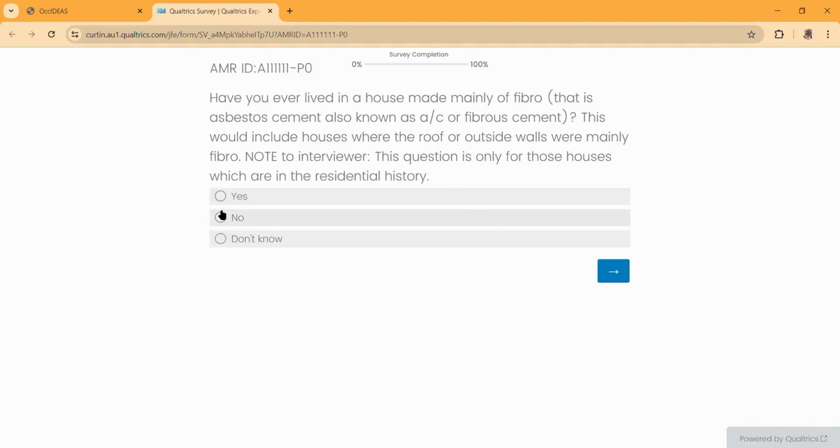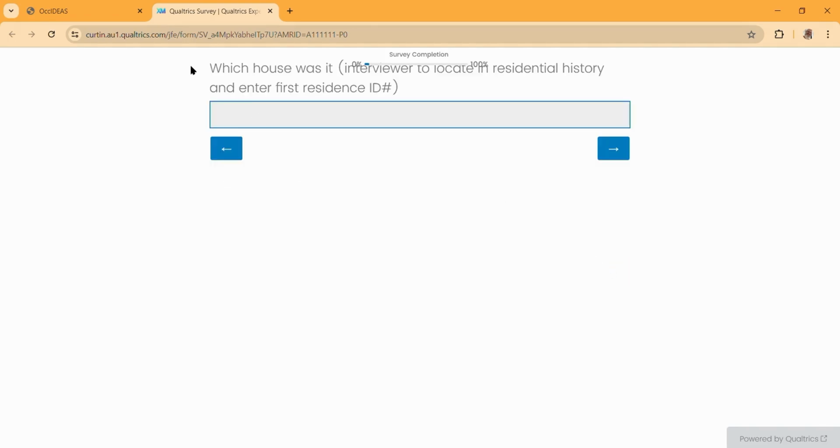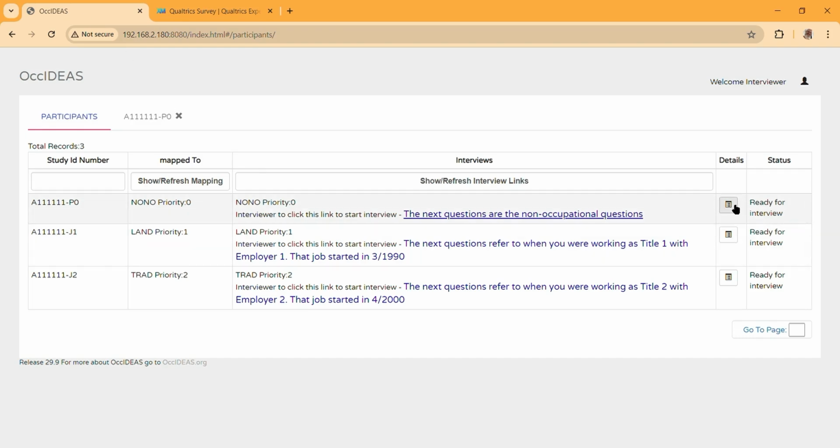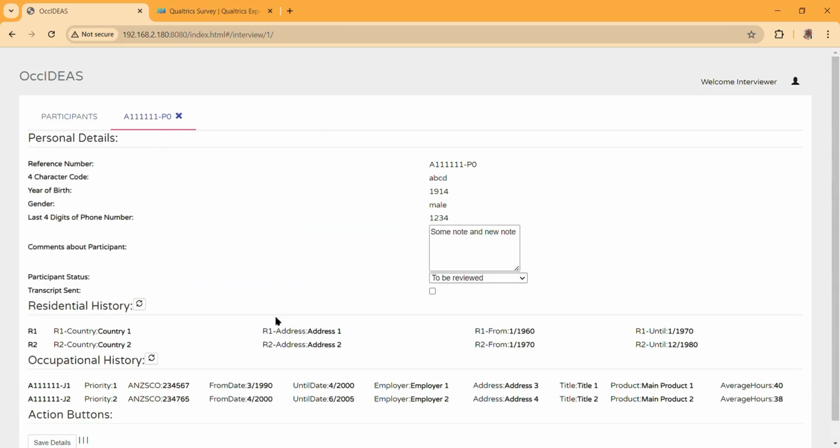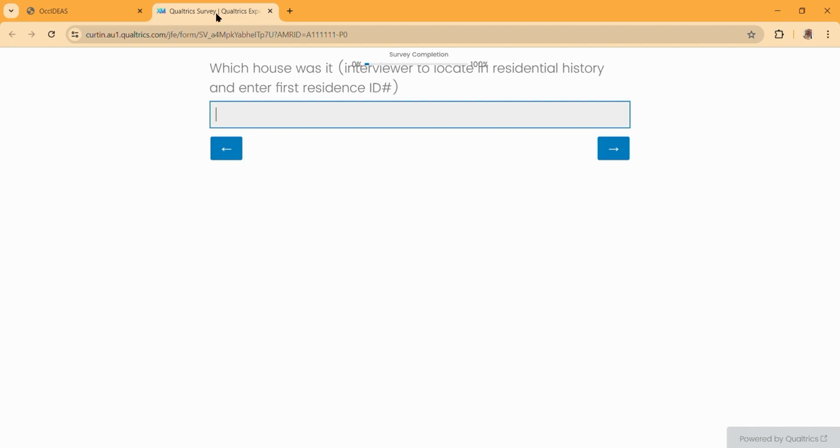This study has been configured to have the interviews run from Qualtrics. The interviewer can refer back to the full participant details if they need to confirm details entered by the data entry person about the job or residential history. The interviewer will run through the interview using Qualtrics as normal.